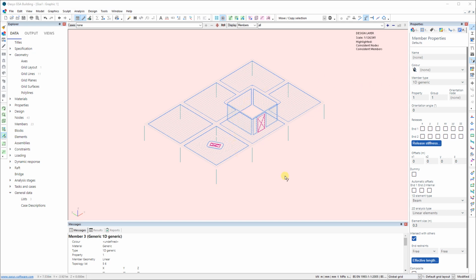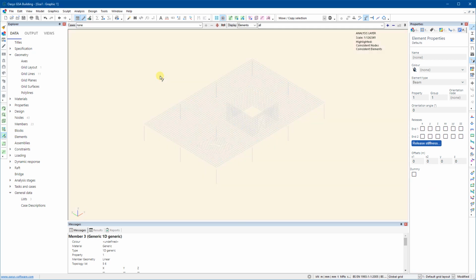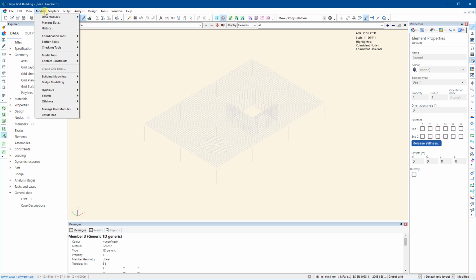What's the next step? I mentioned that when I'm working in the design layer, if I go back to the analysis layer, you see we can see the outline of what's in the design layer, but there's no elements there. There's nothing to analyze. So what we want to do is go to Model, Coordination Tools, then Create Elements from Members. This is essentially going to take what we've defined in the design layer and convert it into an analysis model.